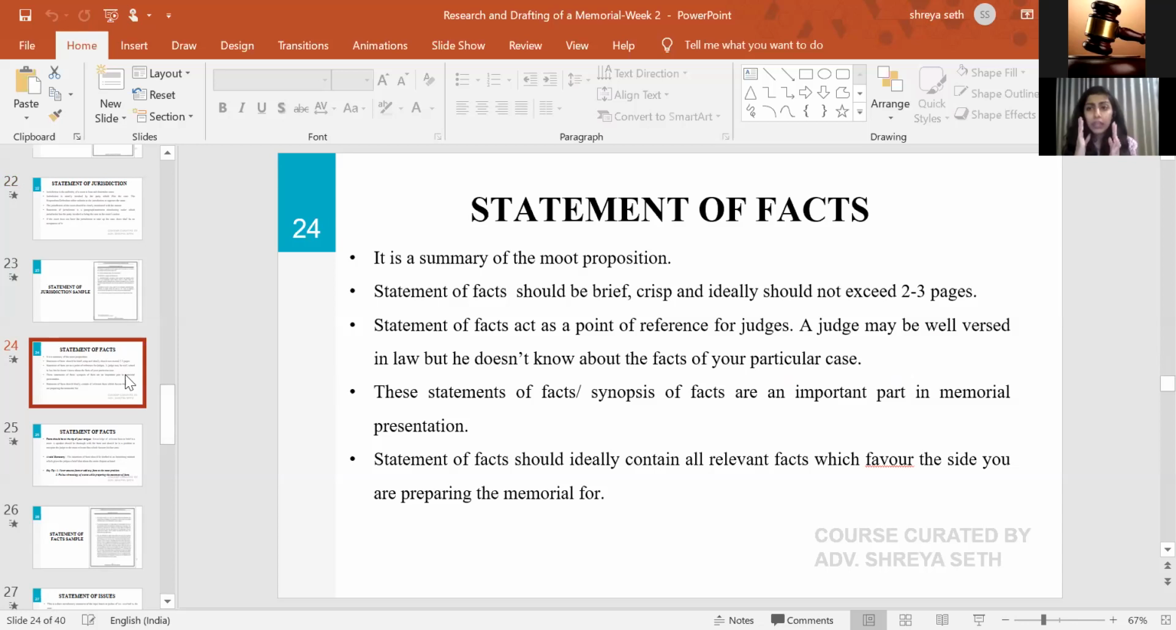However, in your memorial, the statement of facts should be able to convey to the judge a brief summary of what the factual scenario is. It should be brief, it should be crisp, it should be articulate. You should be able to communicate exactly what the facts are in a very articulate manner, and ideally should not exceed 2 to 3 pages, subject to the length of the moot court problem. Now, these statement of facts, more often than not, will act as a point of reference for the judges, because in a lot of moot court competitions, the judges only read the memorial at the time of oral arguments. They do not read the moot problems beforehand.